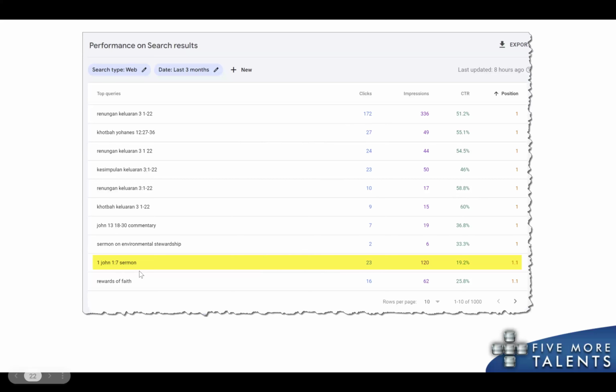So one of the keywords that they are ranked basically number 1 for, you can see position is 1.1, is 1 John 1 verse 7 sermon. Sure enough, if you do a search for 1 John 1 verse 7 sermon, unionvillebpc.com shows up. And over the past 3 months, there's been 120 people that have searched for this, and they've gotten 23 clicks through to their website.